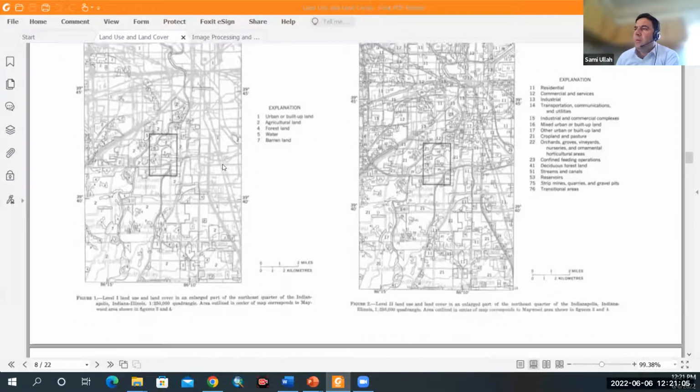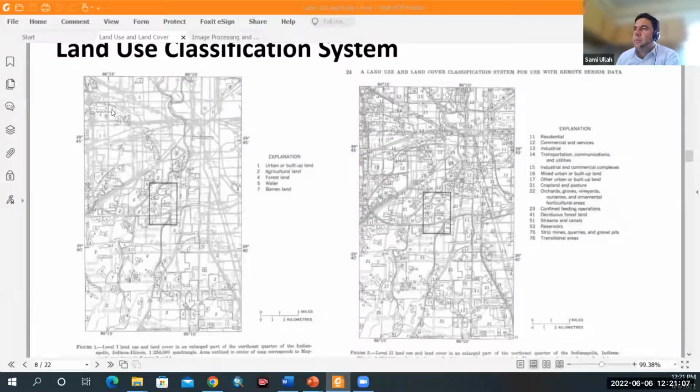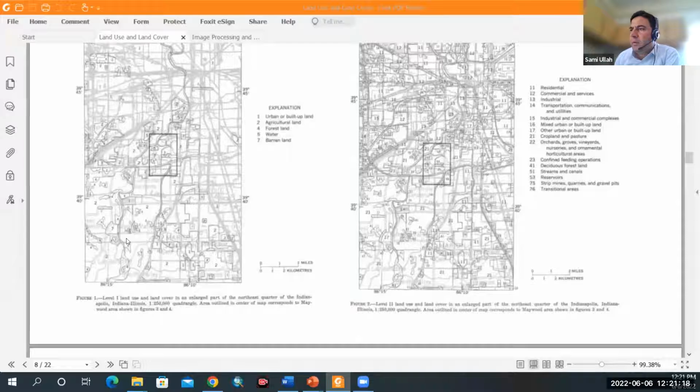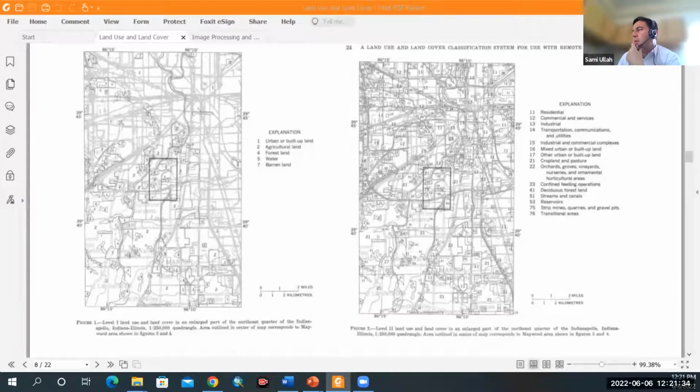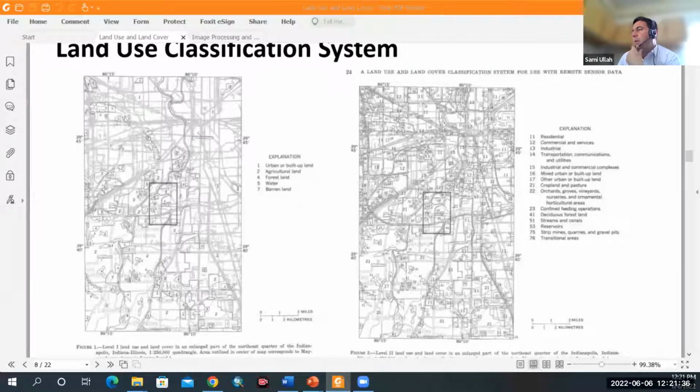But if you see some 2 written, for example, this is 2, it's a little smaller. It means that here is agricultural land. If you go to 4, you will find 4 somewhere. It means that it is forest land. Specifically, if you find 5, or number 5, it's water, and then barren land they give us 7.